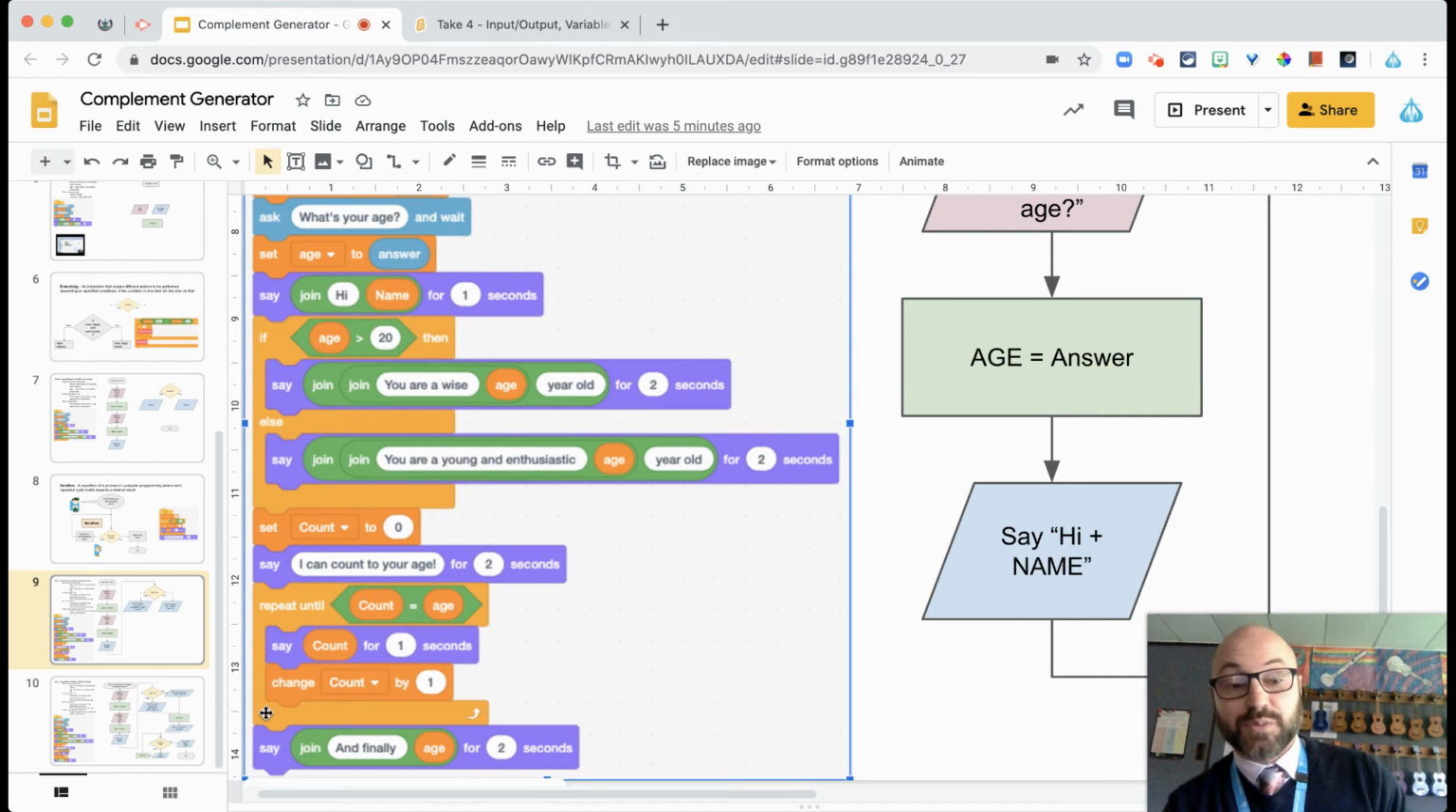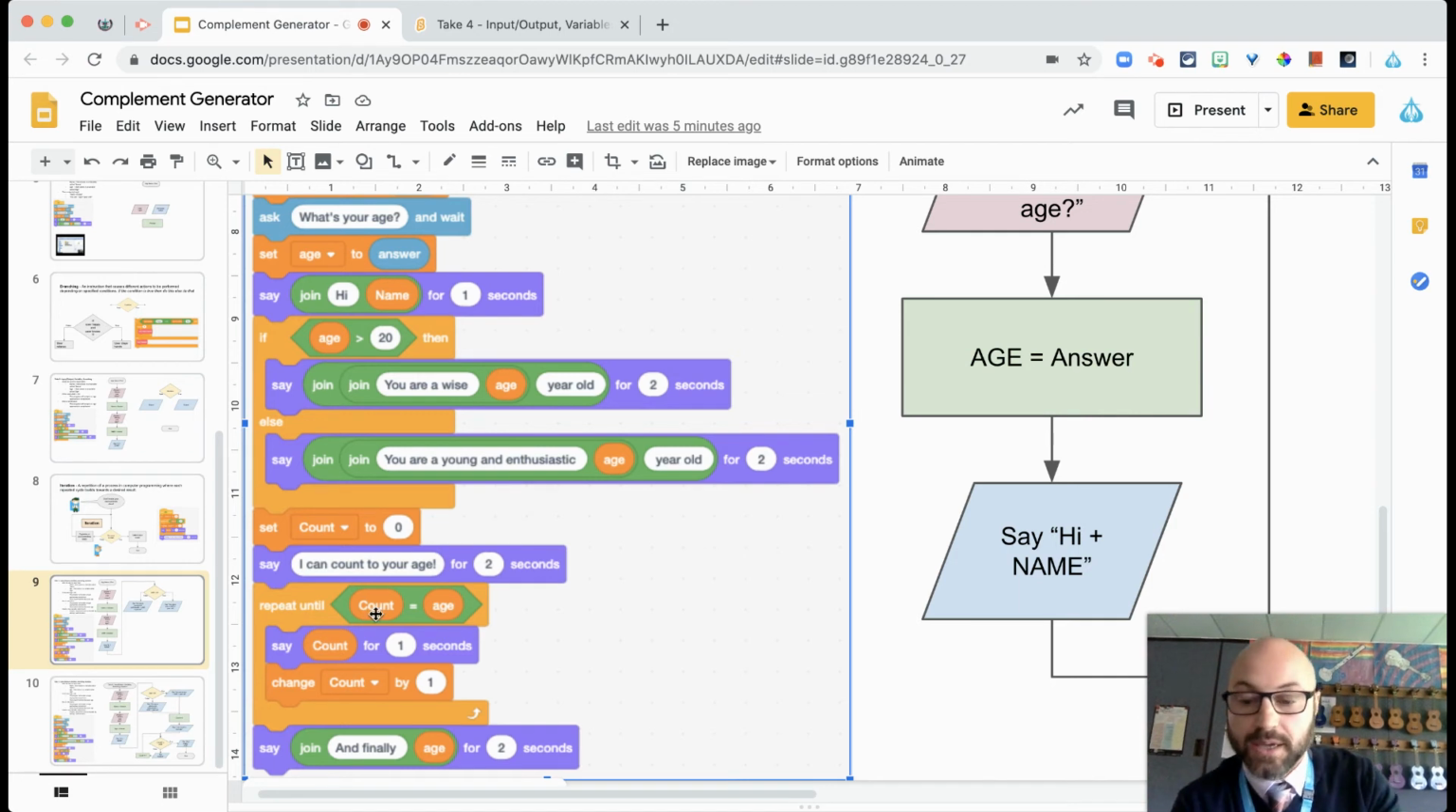And here is where the iteration or our loop is set up. And here you can see where it will go through that loop. So what that means is it's going to repeat these blocks, repeat what's happening here until this condition is true. So the count, you can see, is 0. And in the example, for Hope's age, she was 4. So it's going to complete this until the count is the same as the age. So let's pretend the age was 4. It's going to say count for 1 second. And then what it's going to do is change count by adding 1.